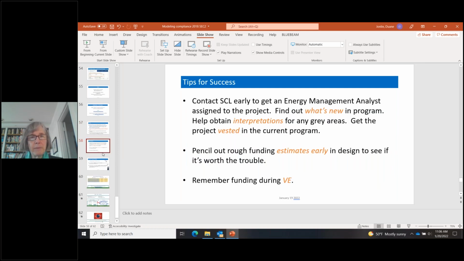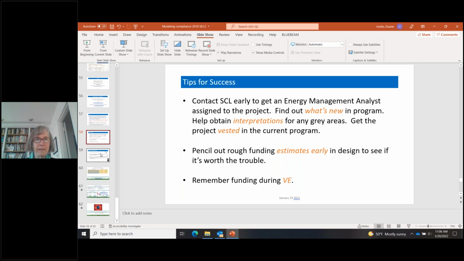Thank you. So, tips for success. We say this often, and it's worth repeating that getting to Seattle City Light early in the project is a good idea for vesting, interpretation of gray areas, and finding out what's new with our program. Our program, like the code, changes over time, and so it's worthwhile to get an idea of what's going to apply to that particular project.